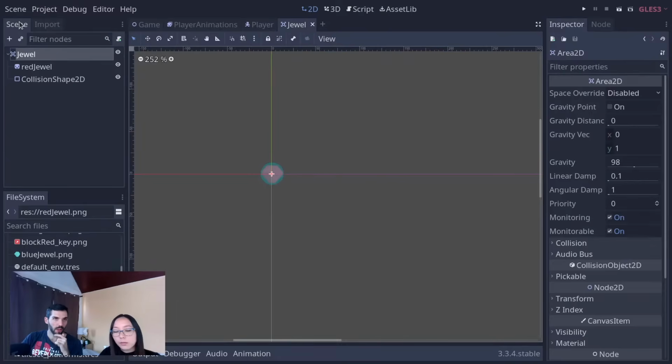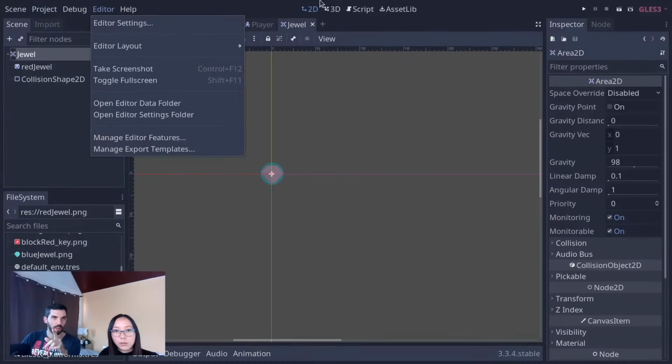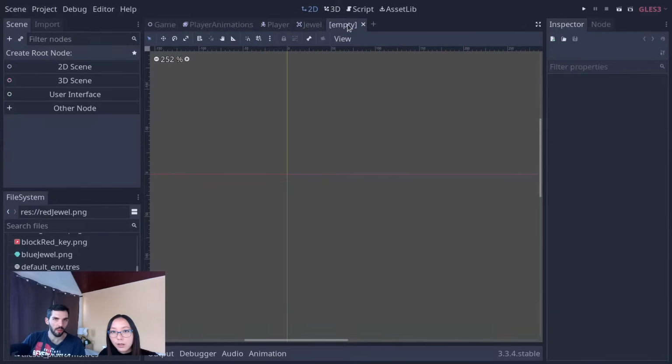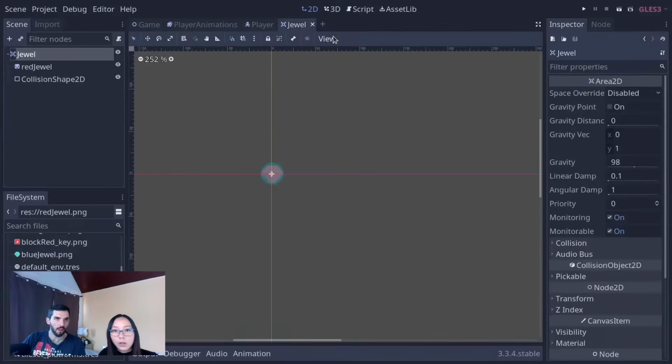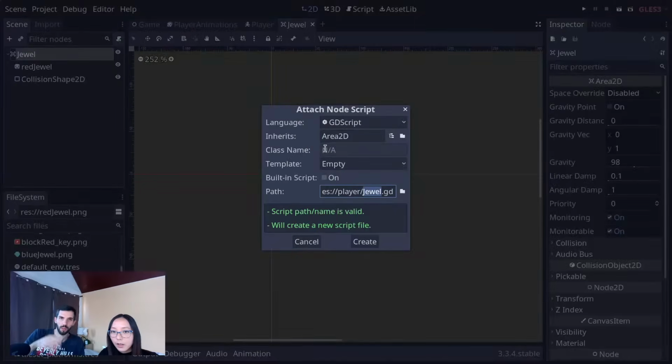And you remember how to do that? Top right of the scene dock. No, this creates a new scene. No, you need to add a script. It's right there. Yeah. And you can create it straight away. Click the create button.